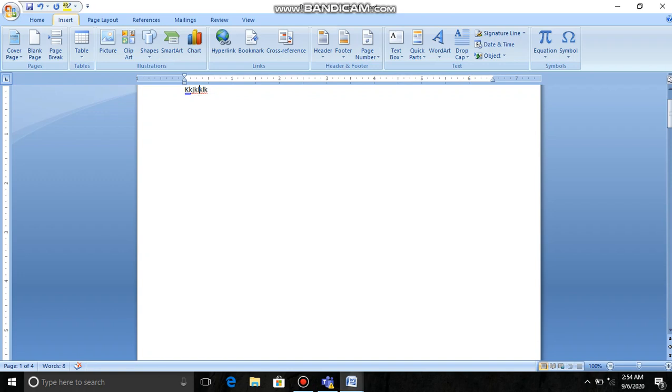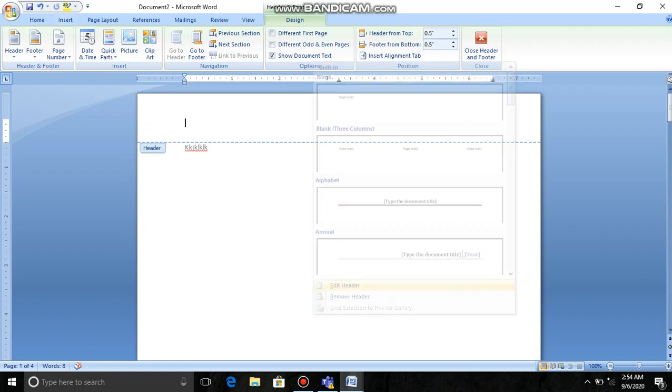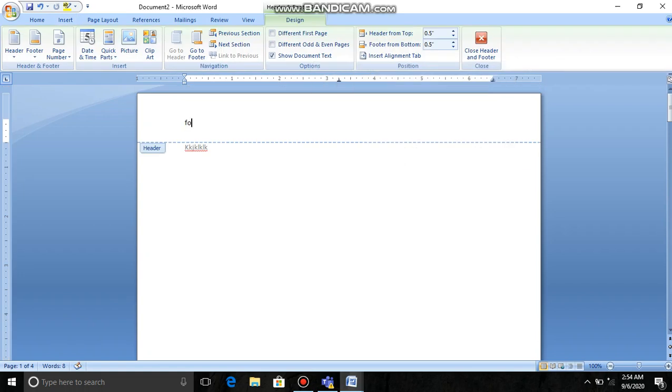So what I can do is I can go to the Insert tab and click on Header to place a header. I can go to Edit Header and I can write down formatting. जो भी आपने heading देनी है, suppose अब हमारा formatting topic चल रहा है तो मैंने heading दे दी formatting. Now this formatting will appear on every page. This heading will appear on every page.